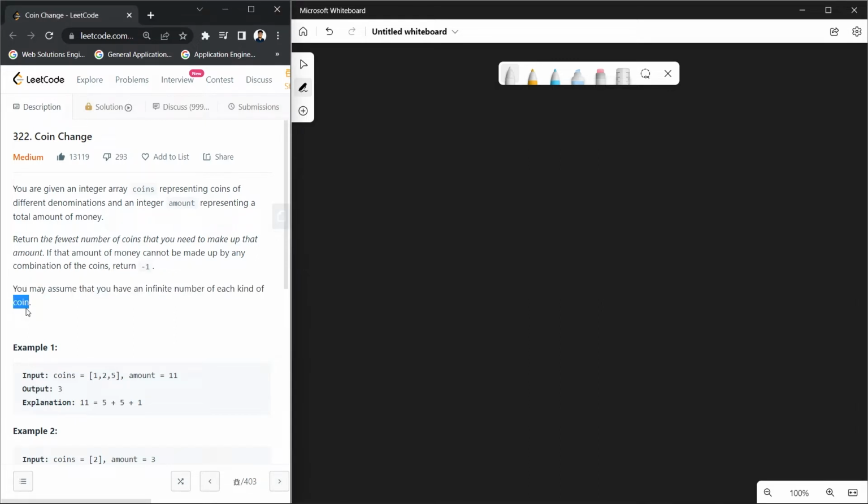So what they're trying to say is they'll be giving you an amount, an integer value, right? Along with that, they'll be giving you some coins in the form of an integer array. You have to find the minimum number of coins you can take from those coins to make up that amount.